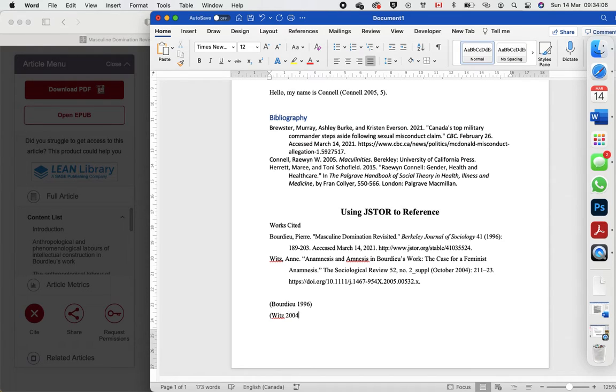Oops. And then if you want to add it to the page, well, that wouldn't be right. Let's do this. And that's all you have to do for in-text citation and using JSTOR or any other academic website.